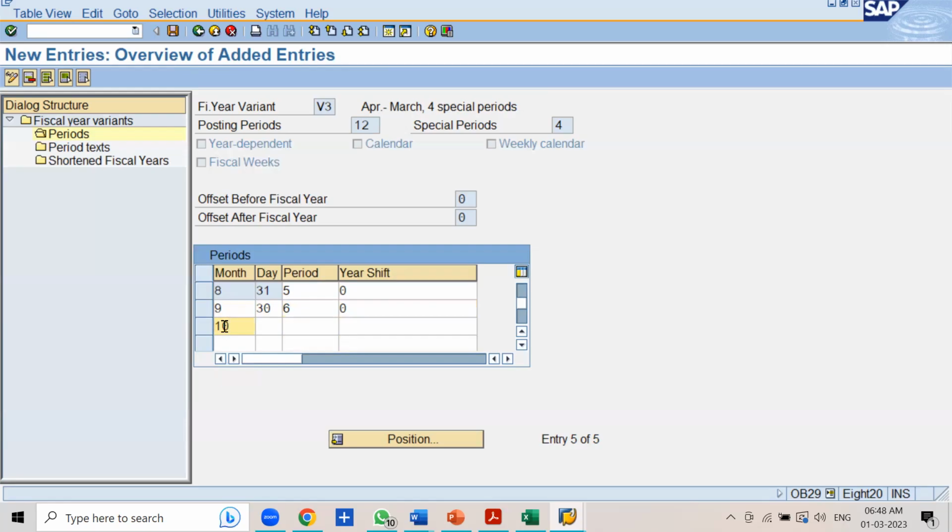10th means October, whose last day is 31st, should be taken as seventh period, year shift 0. Then 11th month, whose last day is 30, should be taken as eighth period, year shift 0. Then 12th month, December, whose last date is 31st, should be taken as ninth period, year shift 0.